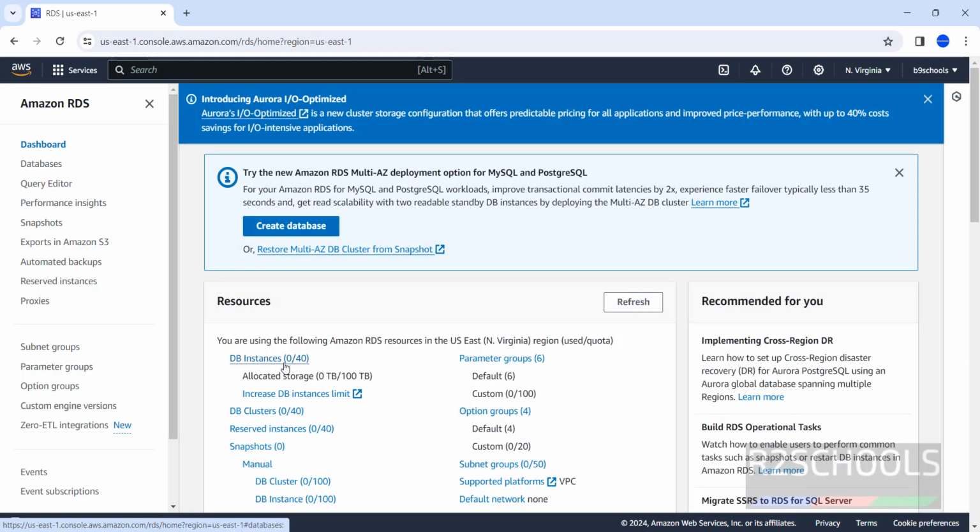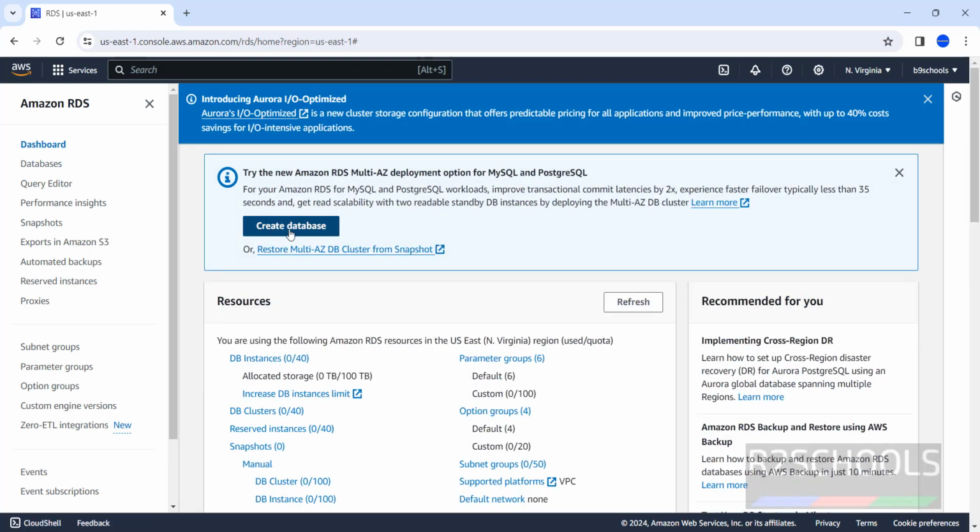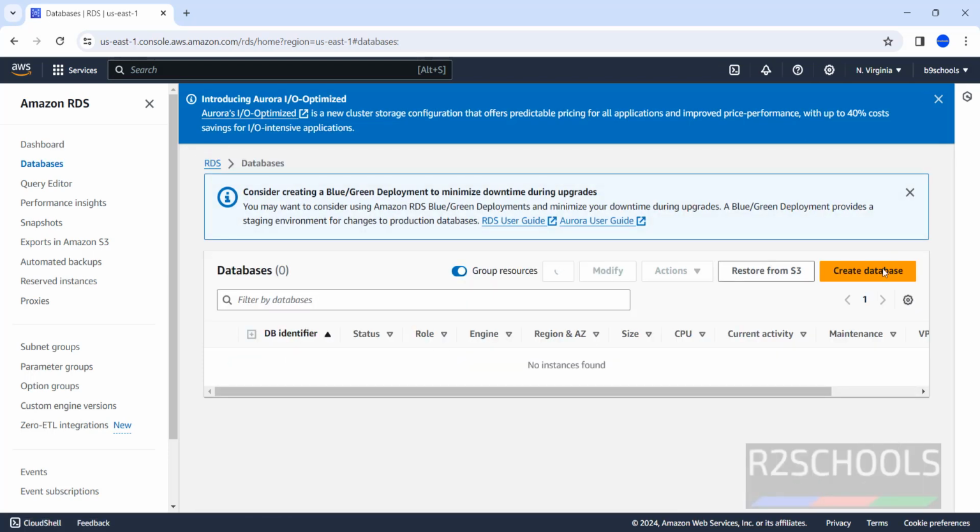See, I don't have any DB instances. Click on DB instances. See, we don't have any instance. Go back, click on Create instance or DB instances, then click on Create database. Both are the same.